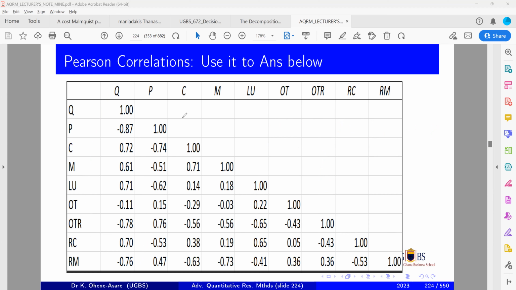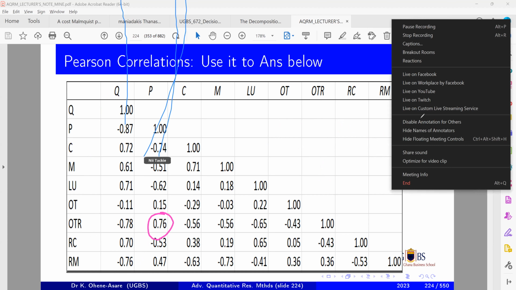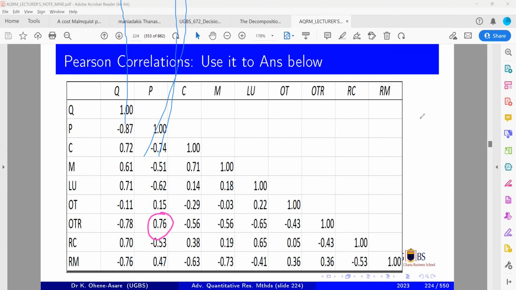Okay. Next one. Who can give us? I have not called you, so hold on. Okay, Doug. Yes, Mary. Mary, which one is the next pair? M and RM is -0.73.